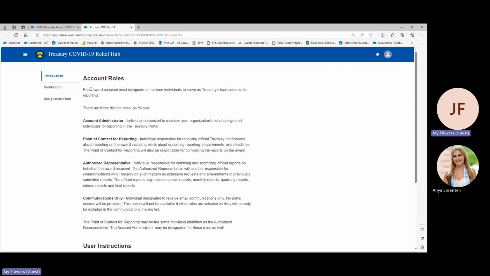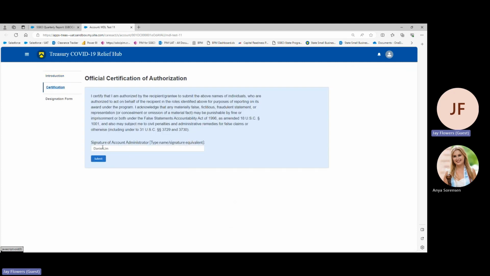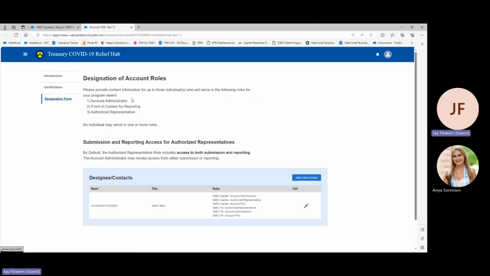So once you're inside the COVID Relief Hub, the first thing you need to do is complete the certification. You'll simply add your name to the open white space here and hit submit. You'll get a green certification complete splash. And this is basically just affirming that you are the person that is able to add a contact to your records. Next thing is you come down to the designation form.